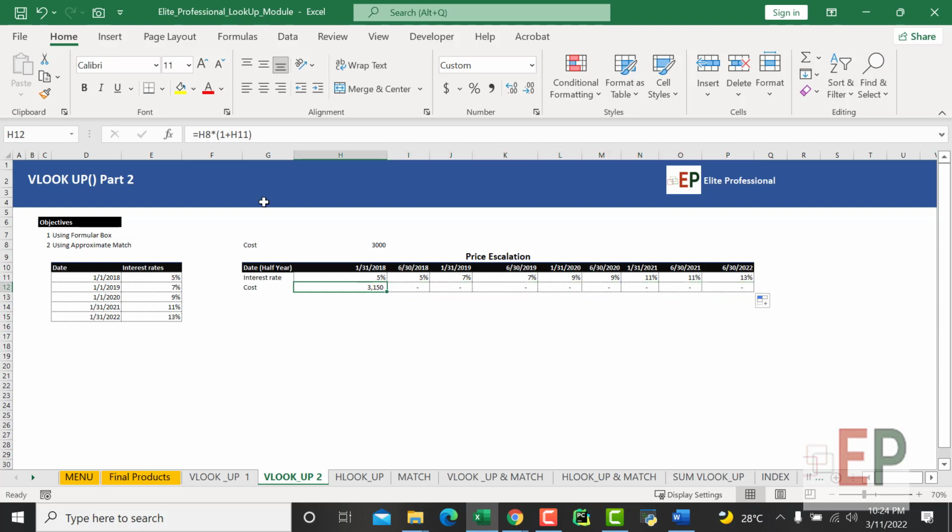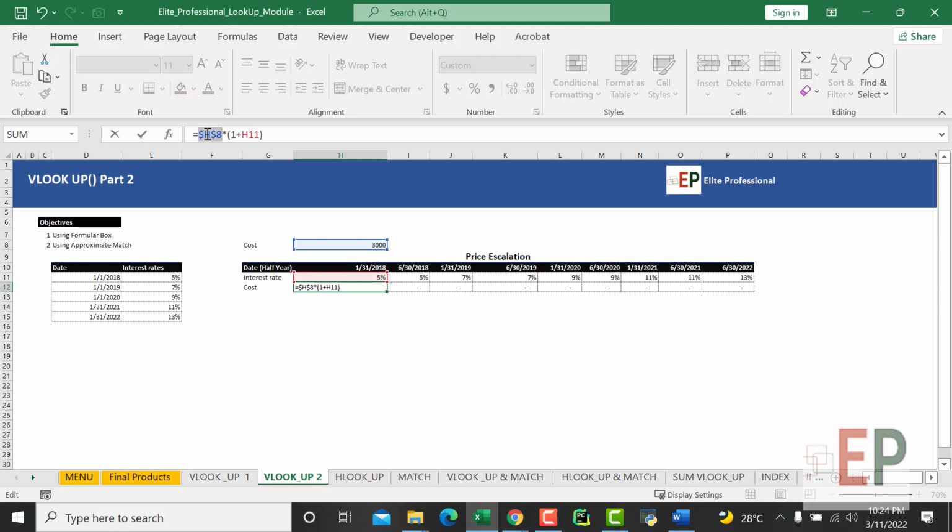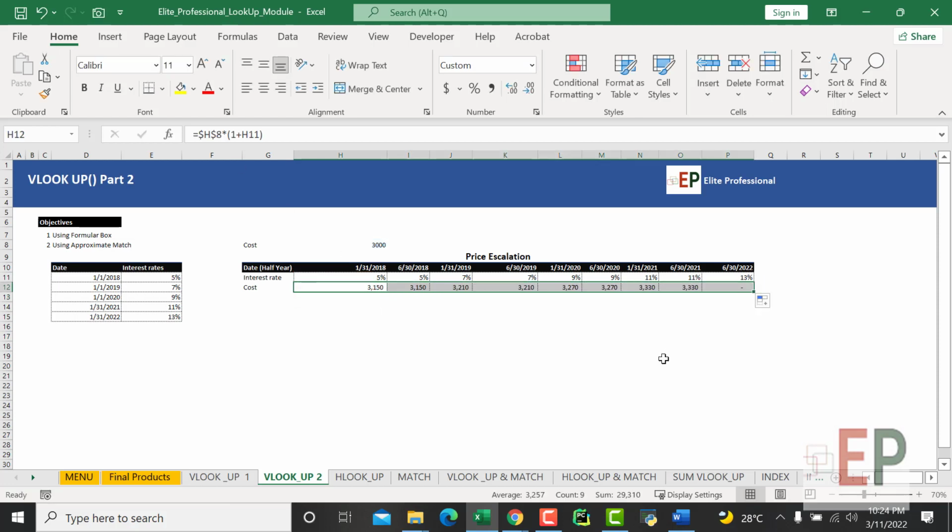Okay, so again we need to fix this, we want this to be absolute reference. We don't want that to move, and this is going to give us this. So automatically this works fine. So that is how you use formula box, and that is how you use approximate match.